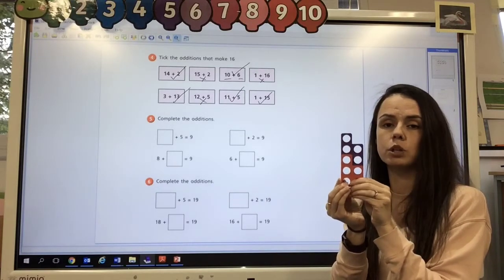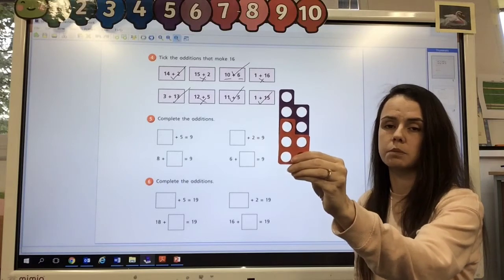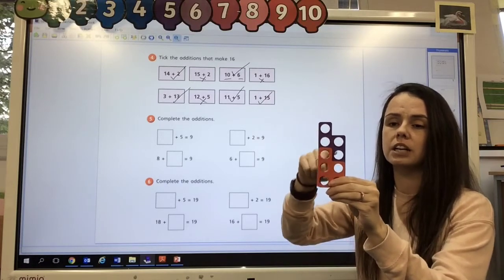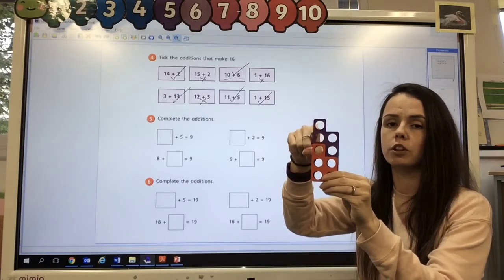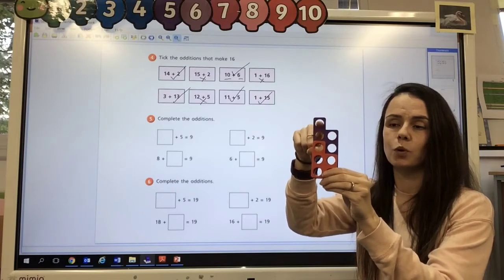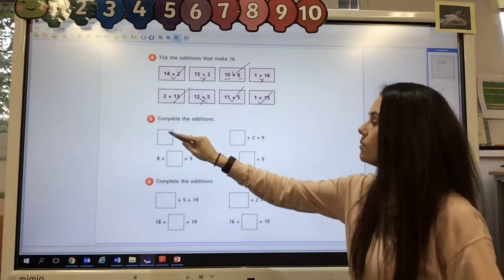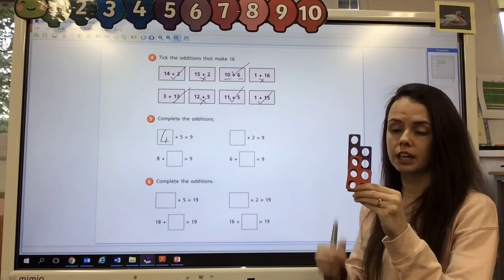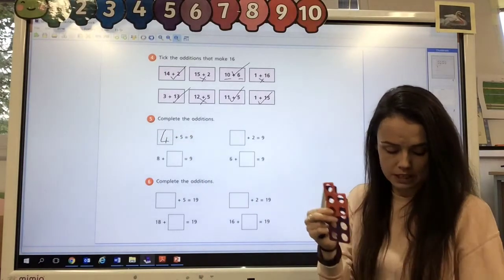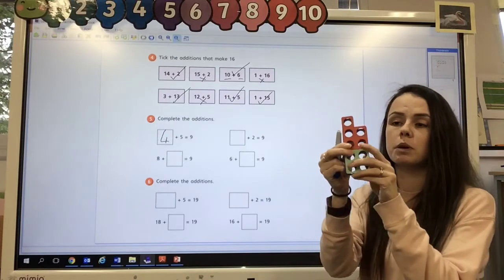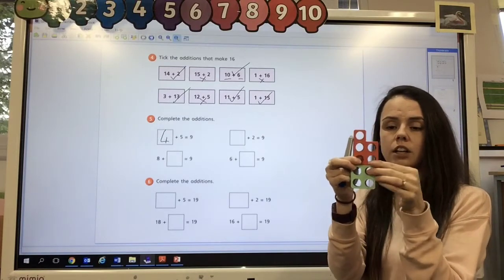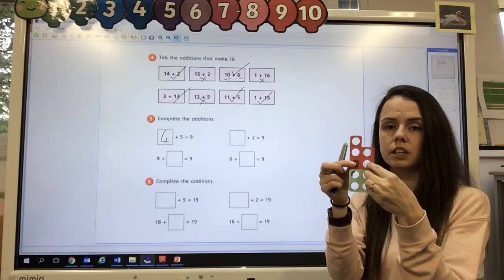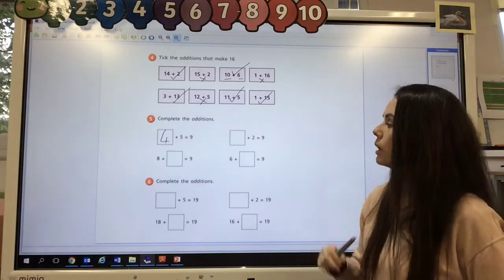How many more do we need to get until all our 9 pieces covered up? 5 and 1, 2, 3, 4. Well done. So it's 4 that needs to go here. 4 add 5 makes 9. Because if I was to get my 4 piece and pop it underneath, we would have 9. And our 9 would be completely covered. Well done.